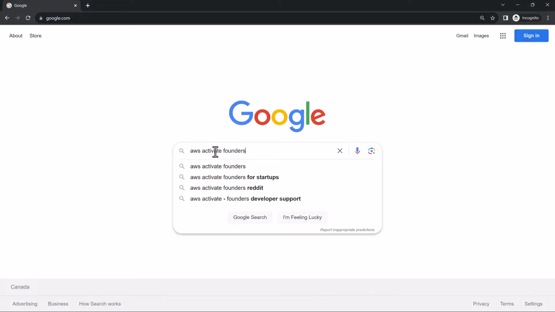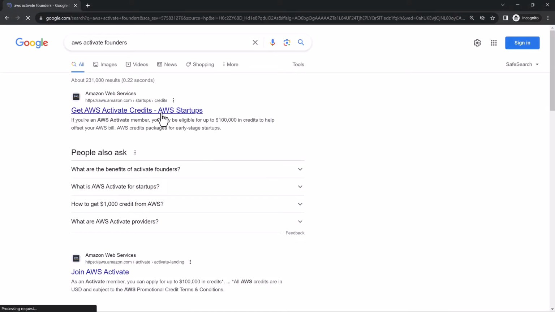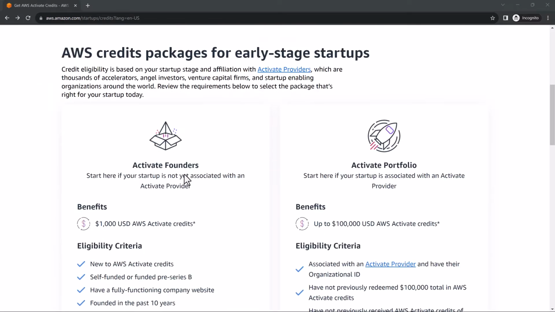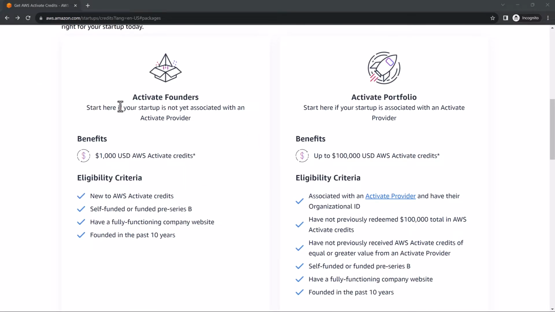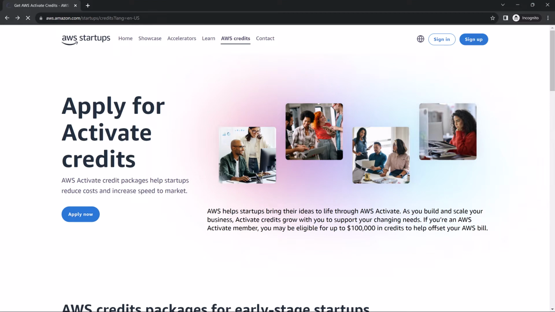Search AWS Activate Founders. Click Get AWS Activate Credits. Under AWS Activate Credits program, you'll get two options, Activate Founders and Activate Portfolio. In Activate Founders, you will get $1,000 AWS Activate Credits. And in case of Activate Portfolio, you can get up to 100K USD Activate Credits. And obviously, it will be very difficult to get it unless you are a good startup. However, it is very easy to get this $1,000 AWS Activate Credits under Activate Founders program. Quickly go through this eligibility criteria and let's move towards applying for this credit.